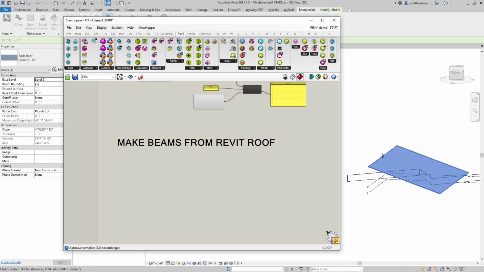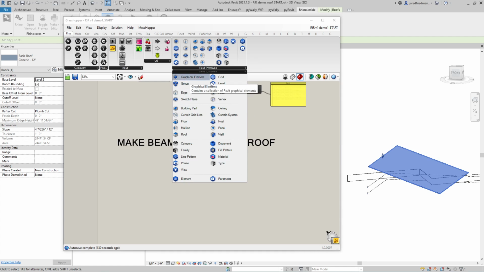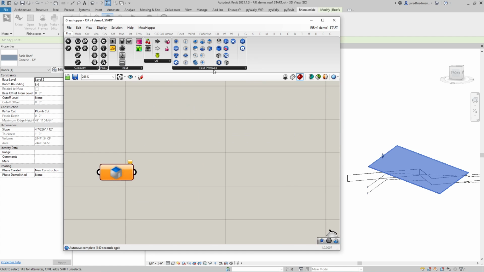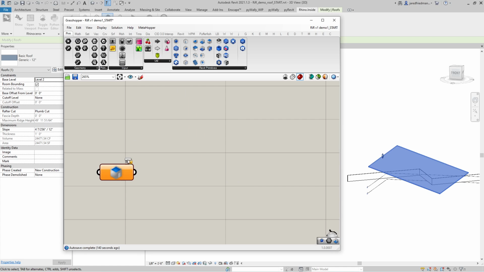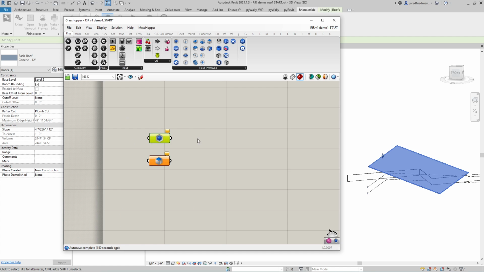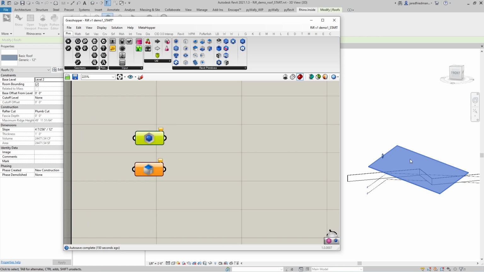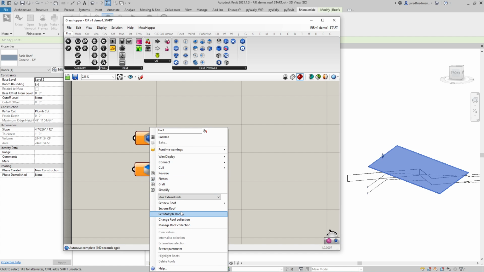So let's go ahead, and the first thing we're going to want to do is reference the roof. If we come back to our primitives, there's a couple options here. There is a roof element primitive, so we can use that. Also, when in doubt, if you're not sure what Revit category your element might fall into, you can always use the graphic element, and that's a catch-all for any element in Revit, more or less. So this is a roof that exists in our project, and if you right-click on this, you can set multiple roofs or set one roof.